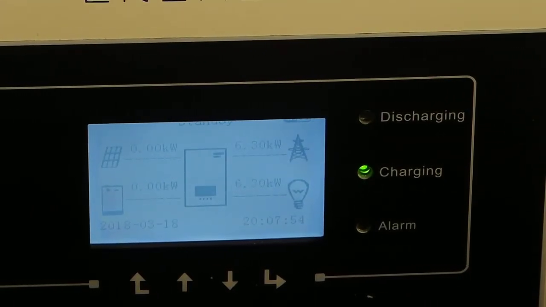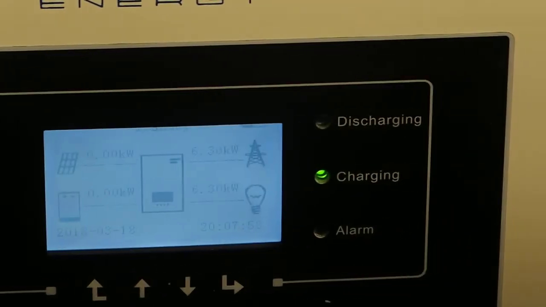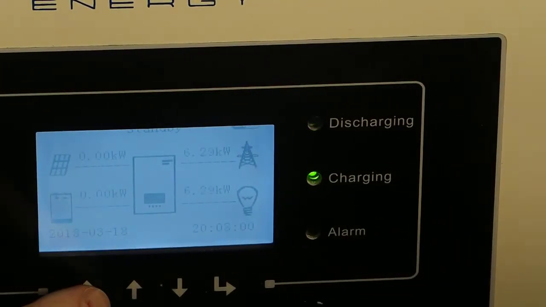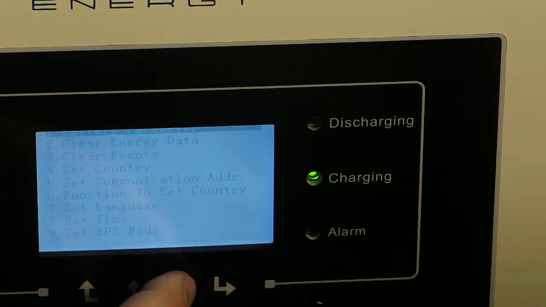Programming the SOFAR inverter to change the state of charge setting for economy charging overnight. So first, to the left button, into the menu. There's 5 options. I go for option 1 with the right hand button, enter setting. There's 9 options on this page. I use the down arrow just to scroll down the first page.